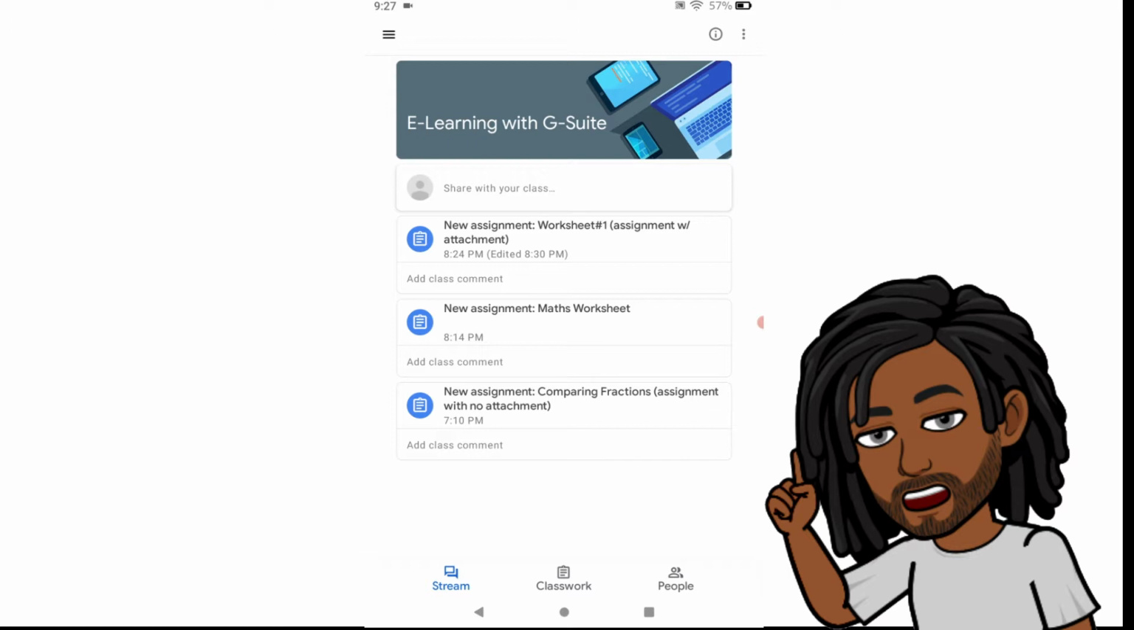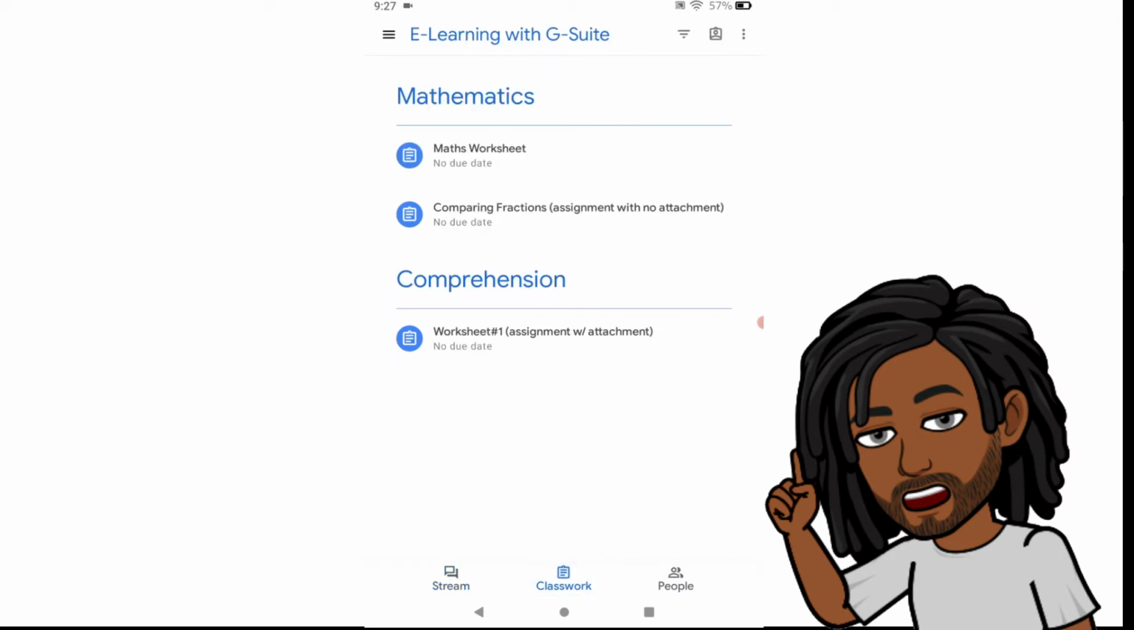The easiest way to see what assignments we have is by going to the Classwork tab. On our Kindle and on Android devices, this is found at the bottom of the screen. Here we can see our assignments. We will be looking first at how to submit an assignment that has an attachment on it. So here we go to the comprehension section and click on the worksheet below.